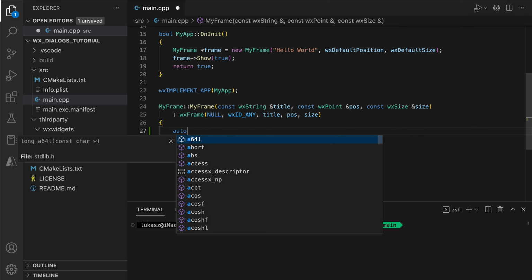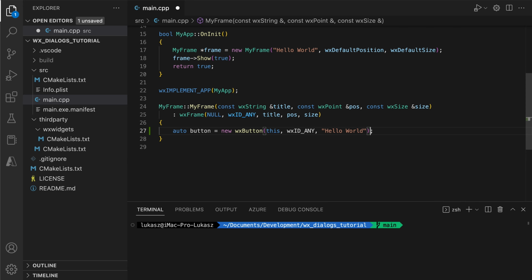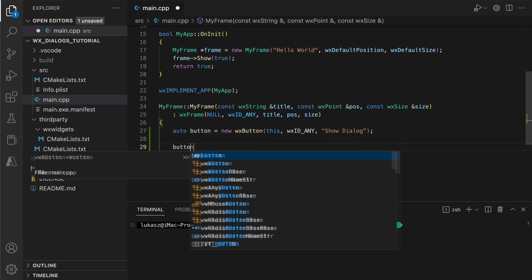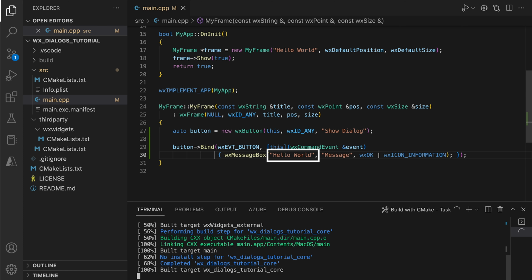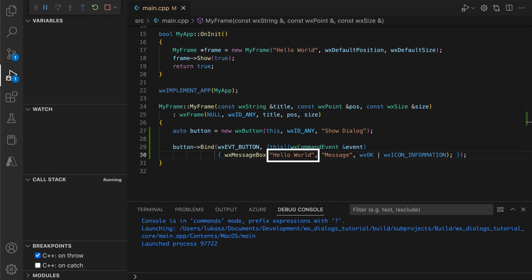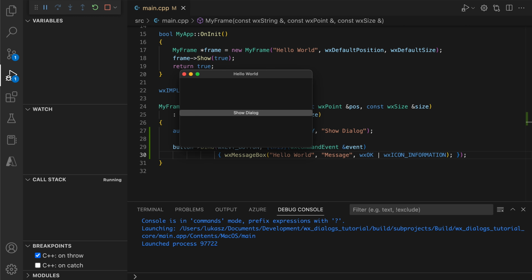The most basic built-in dialog is a message box. It can be displayed using a single wxMessageBox function call. Here we put that call inside the button click callback. The parameters are easy to understand. The first is the message we want to display, the second is the dialog window title, and the third is the flags parameter, where we can combine various options for our dialog box. In this case, we specify we want the OK button and the information icon.